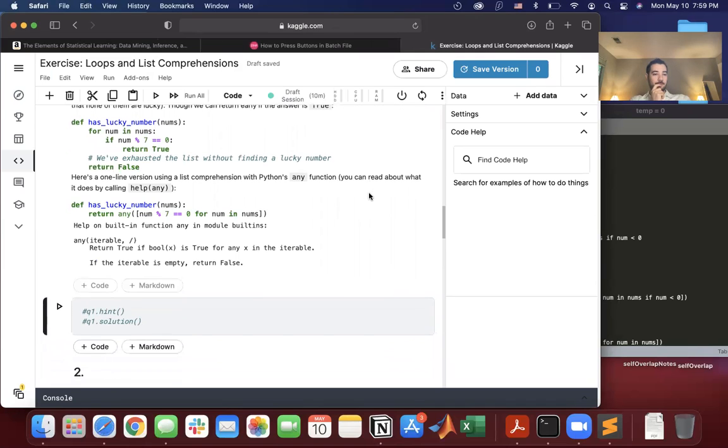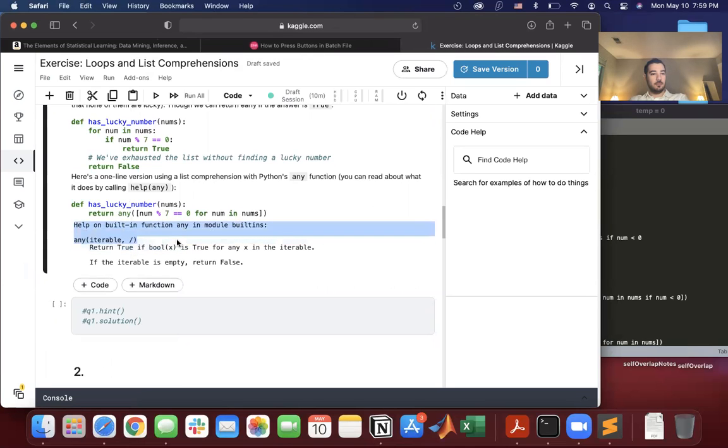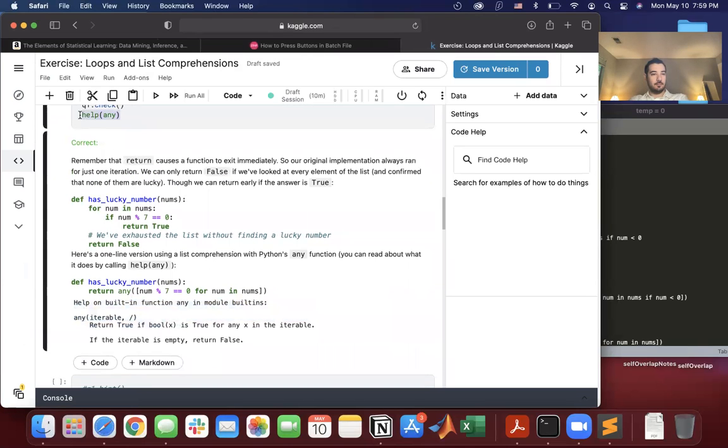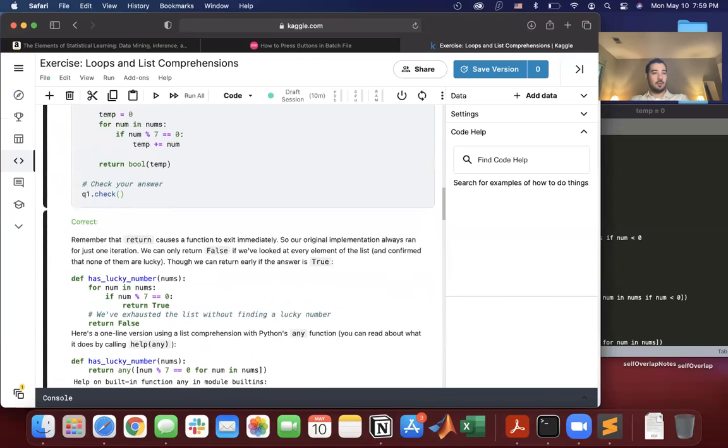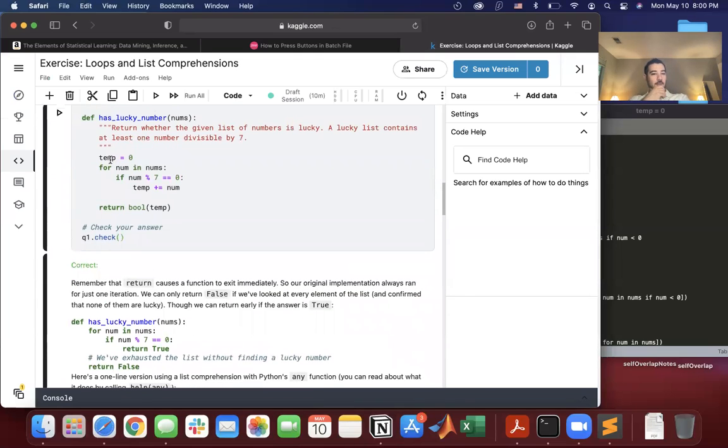Very elegant. Oh, it's here. I just saw this. I also solved it using something else. It worked.